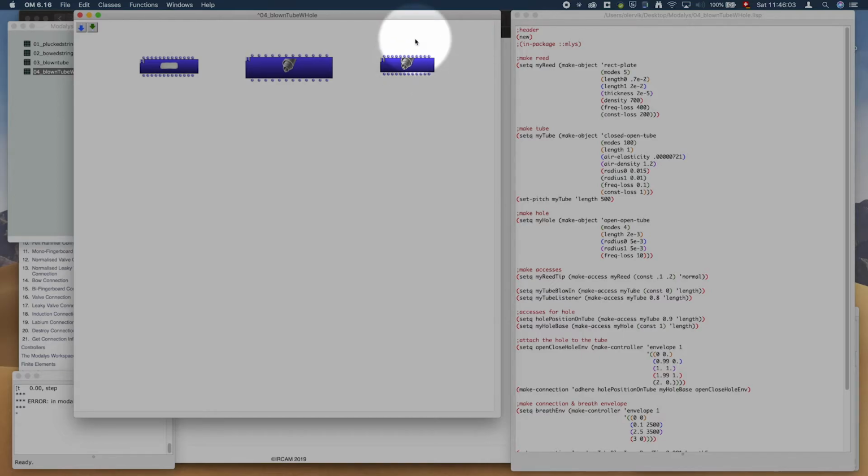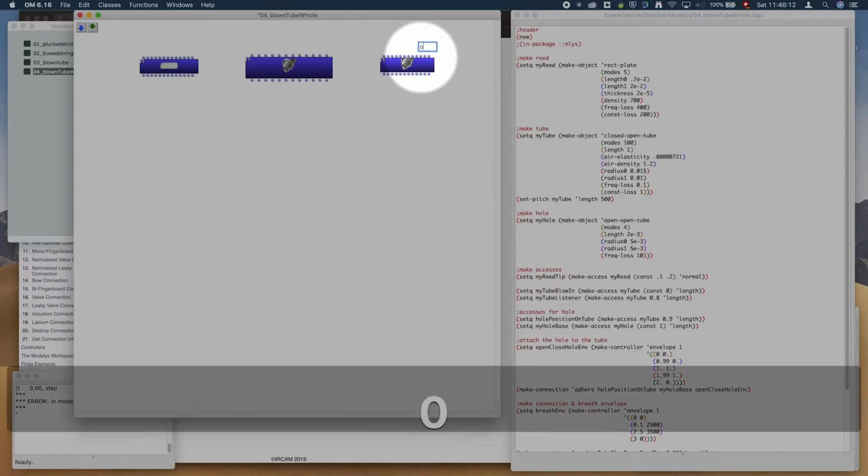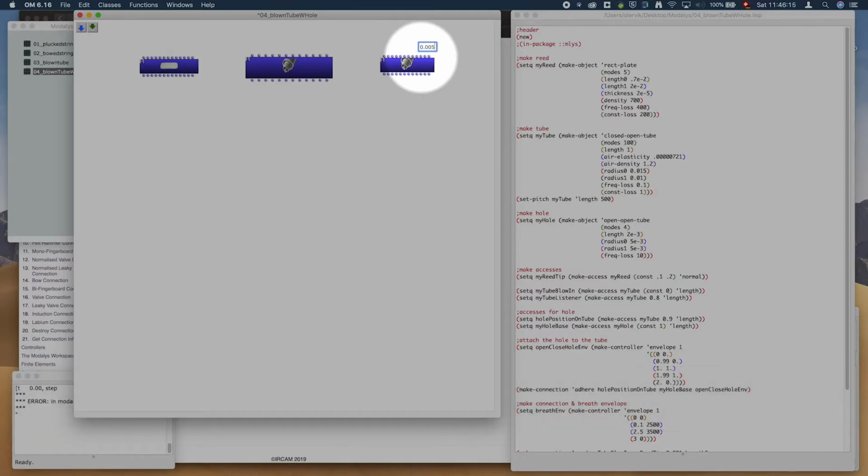Oh, air density. No, air density should be 1.2. Almost, right? Radius 0.005. Actually, it's just that.